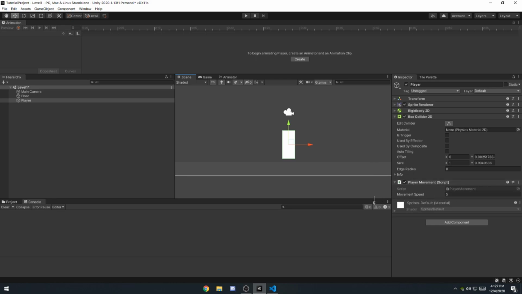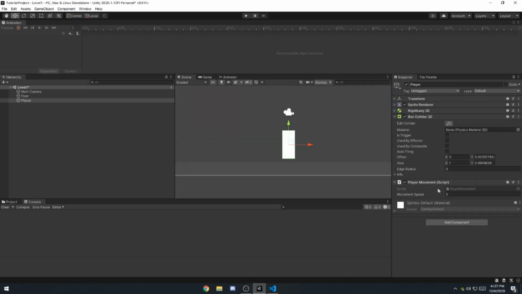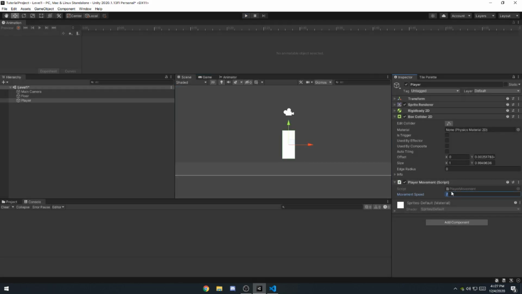Alright, now our movement should be working just fine. As you can see, we have no errors, and we can mess with our movement speed in our script. As you can see, we can move to the left and right. We're a little bit slow, but if we stop the project right here, we can actually change our movement speed up. You can see I set it to 7, and now we move a little bit faster, but still not the right speed. So I'm going to put it to 7.5, and that should be good.